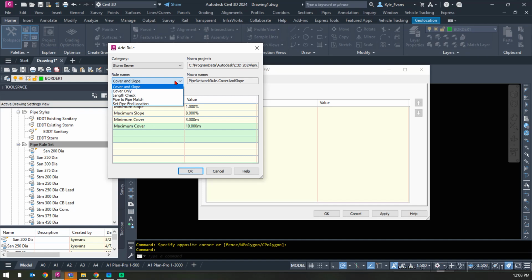So cover and slope, the city cares about cover, the city cares about slope. We're going to find out. Cover only is in cover and slope. We don't have to worry about it. What about length check? Do we care about how long the pipe is? Yes. We're going to use the maximum spacing between manholes. So when we draw it in Civil 3D, we're going to draw it as one long continuous pipe. Unless you want a headache, you can draw it in 6-meter sections if you really want, but good luck.